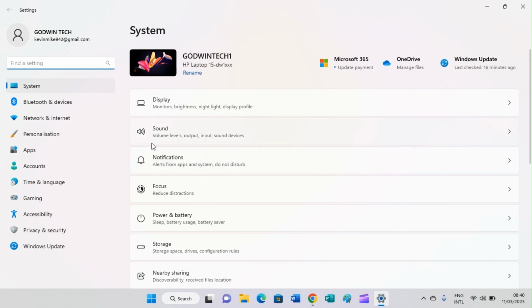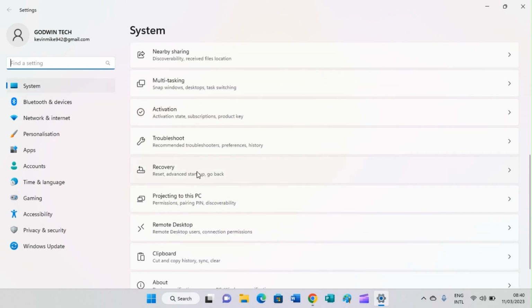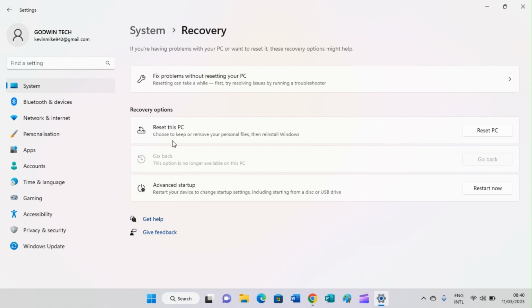All right, the settings page has opened, and I'm landing on the system tab. So I will scroll down the page and look at recovery, one of the options under the system tab. Click on recovery. All right, see the option reset this PC. Click on reset PC.